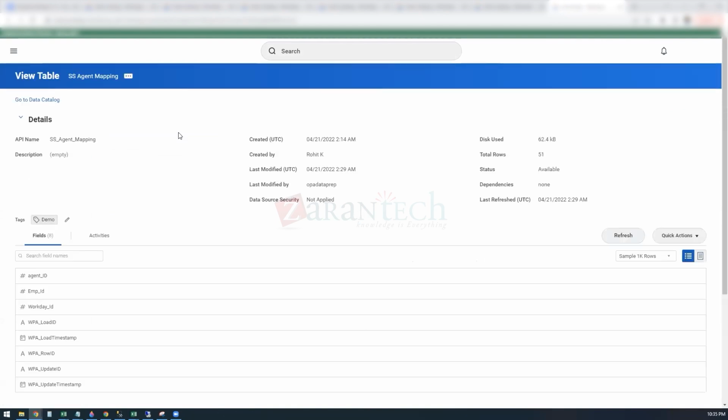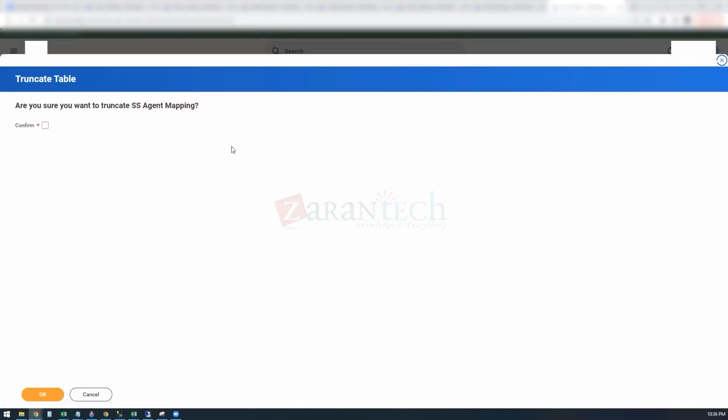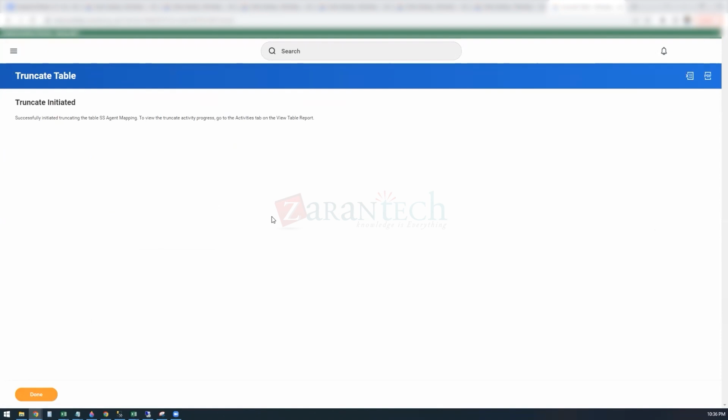So in the three dots, related actions, there is an option, table. Go to the table, first option, and truncate. Truncate means it will delete all the data. Just click on confirm. So it's done. Click on done.